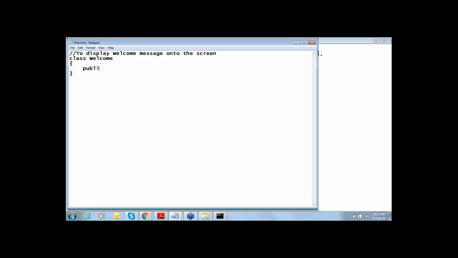It should be public static void main, string array args. I'll explain every word of this program later today. First, let us understand how to type the program, how to compile and run it, and what settings we require. After that, I'll come back to the program and explain every word of it. So whenever you want to run a Java program, we require the main method.